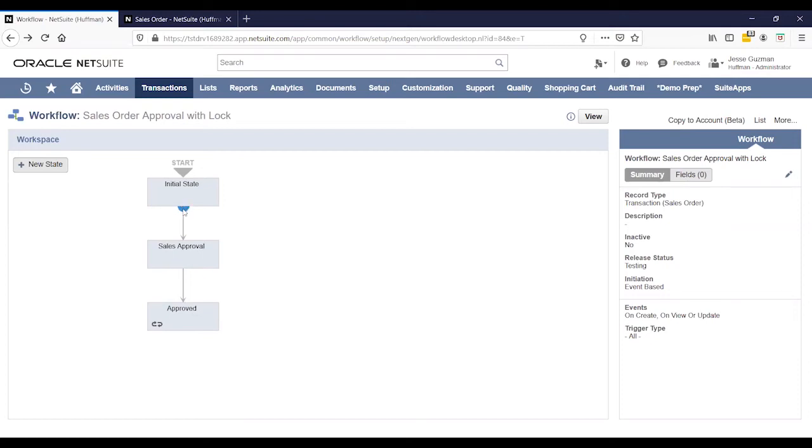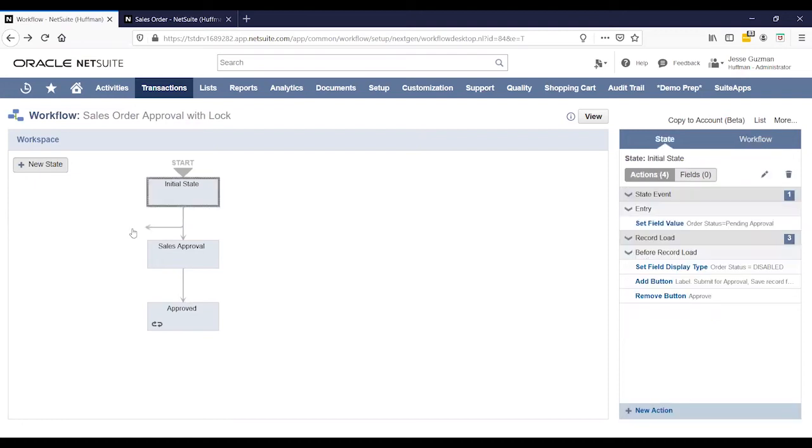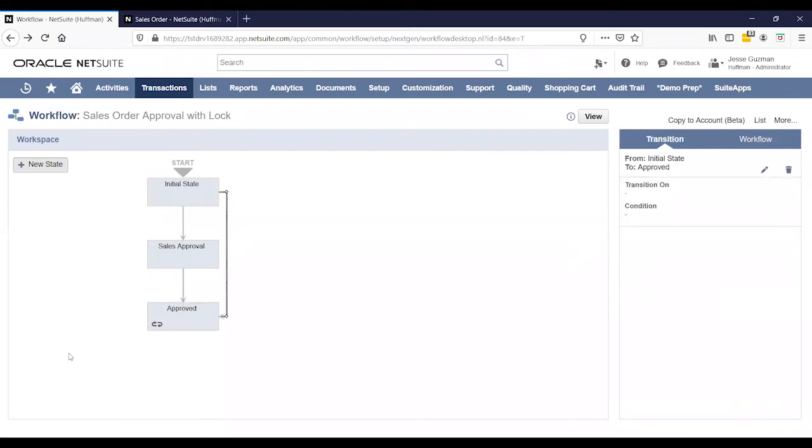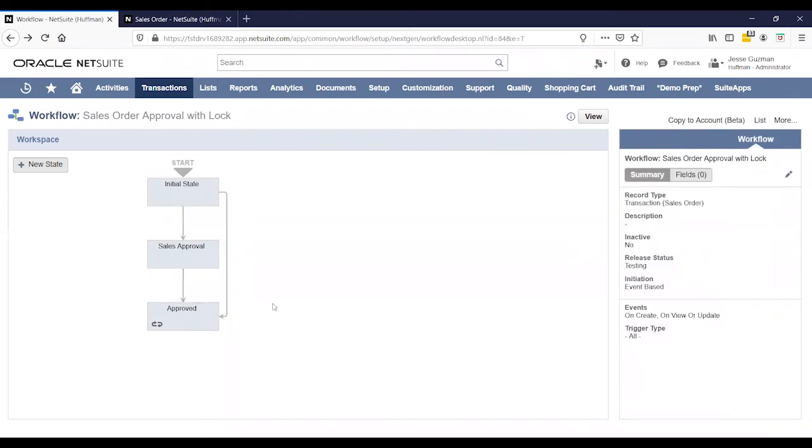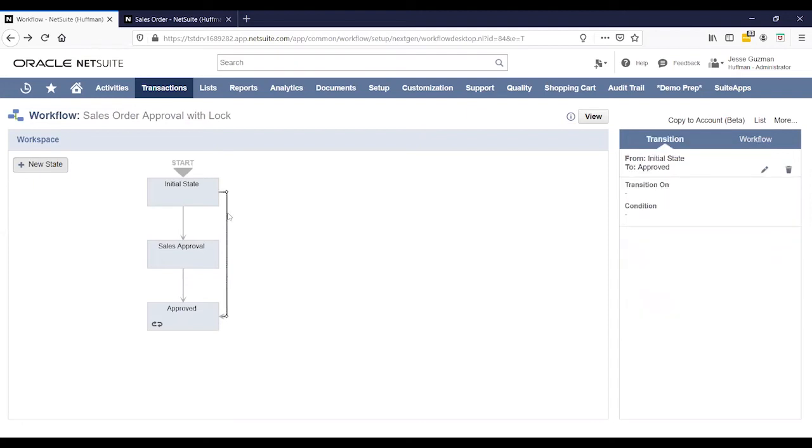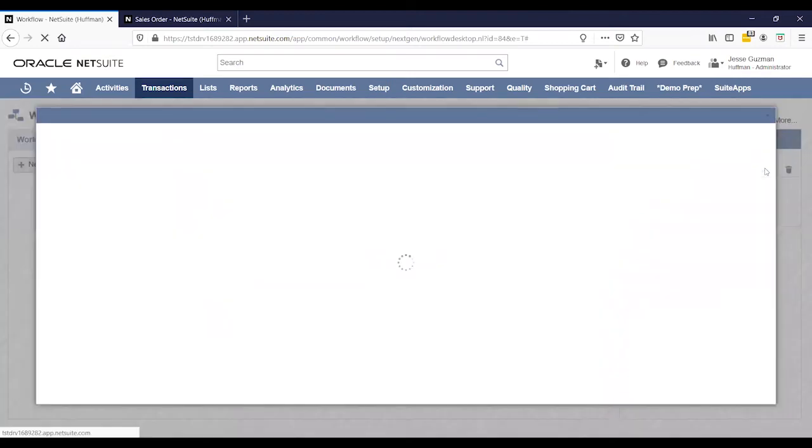What you actually need to do is, at the same point you have the initial arrow, grab it, but then do your next transition. So in this case, I want this sales order to go straight from the initial state all the way to the approved transition if it meets certain conditions. So we are going to set the conditions next.